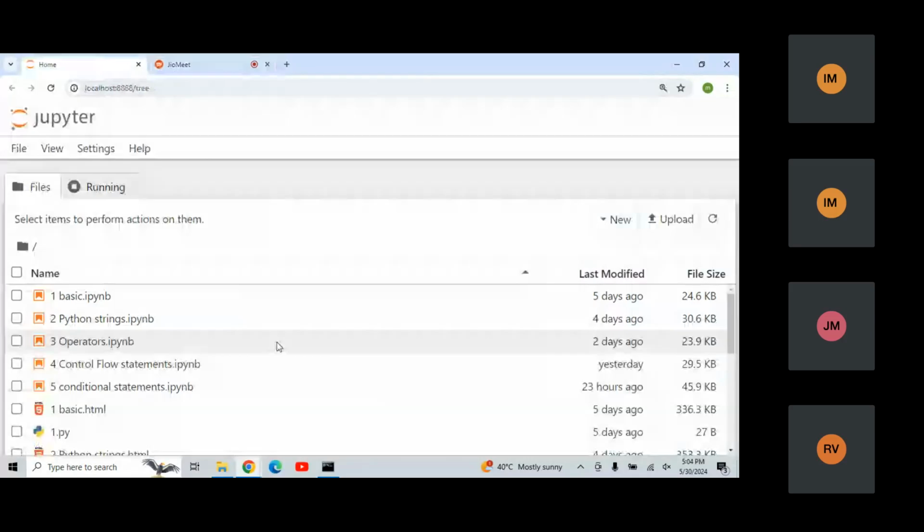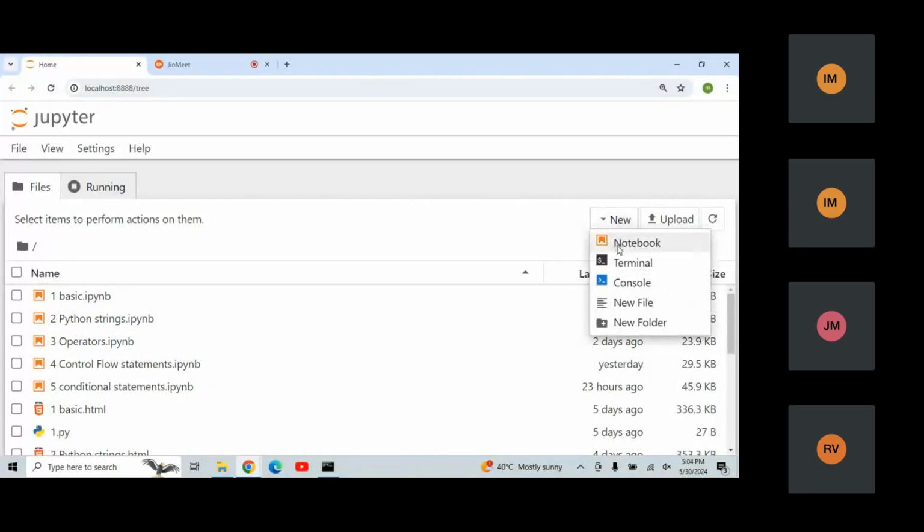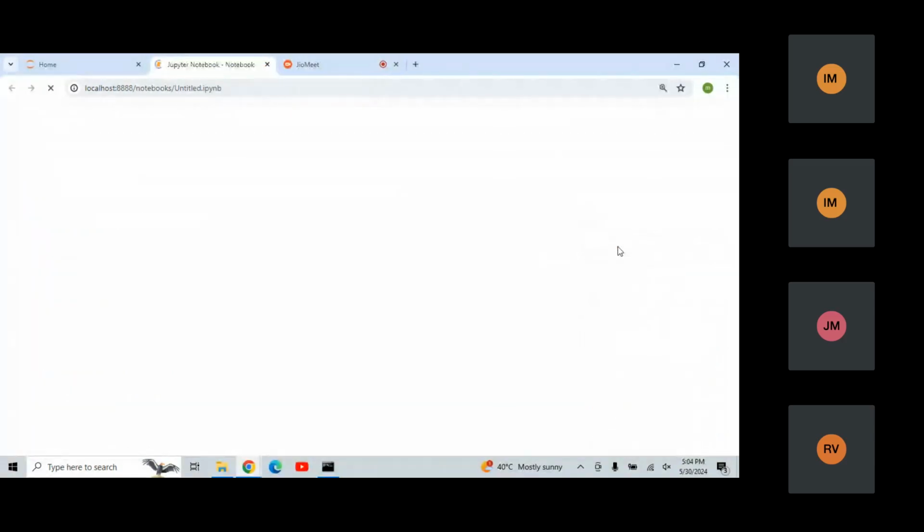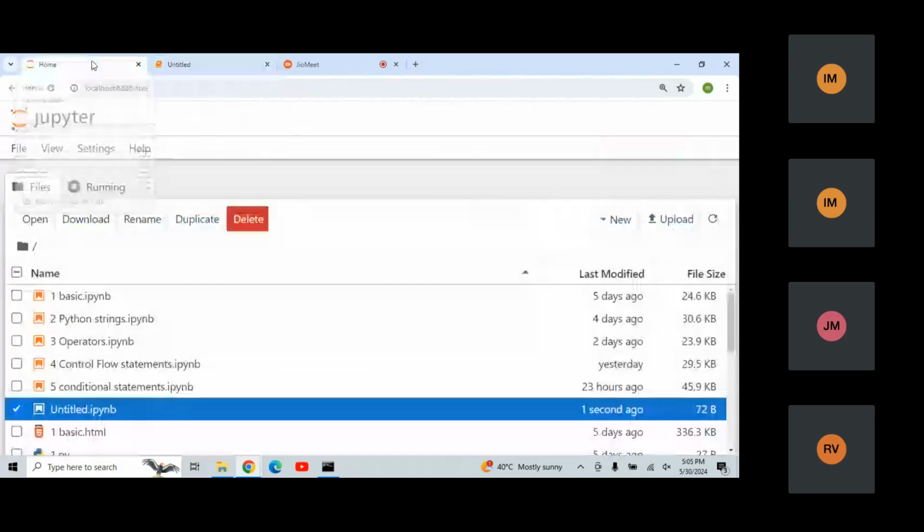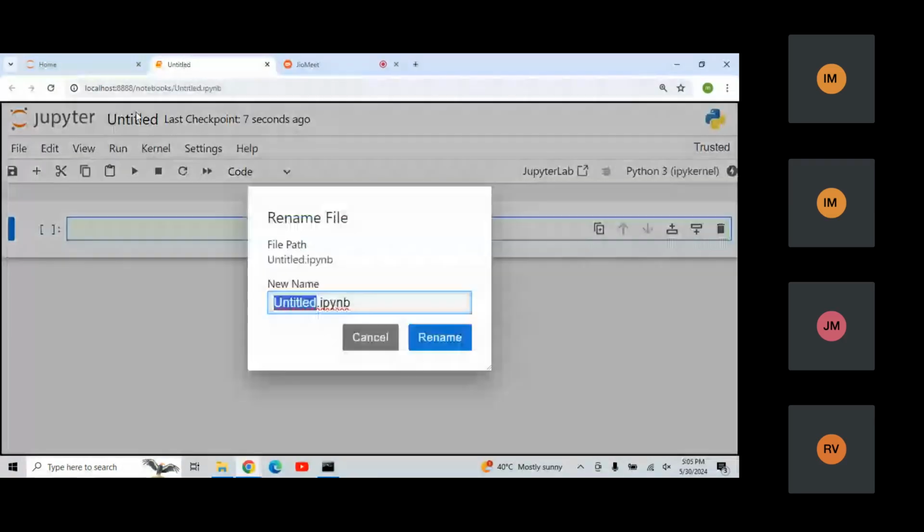In the last class, we discussed the conditional statement example programs. In this class, we are going to start with the loop concept. So let me create a new file. File number 5, file number 6.